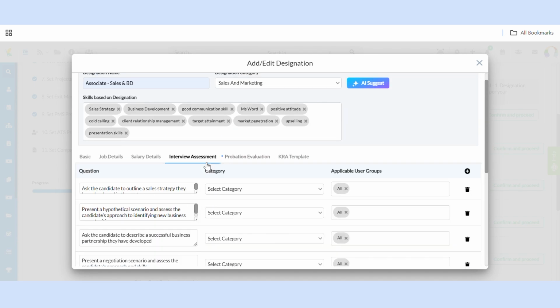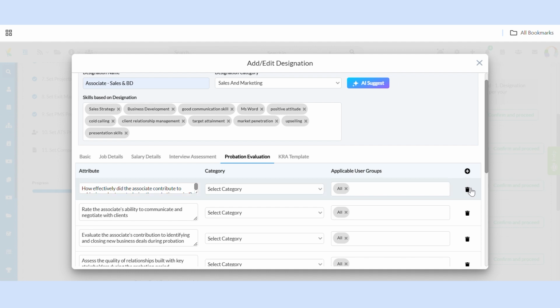Move on to the Interview Assessment tab. Here, you can edit or add categories like coding, problem solving, and database design questions. Use the plus button to add new questions, or the bin icon to delete rows for applicable user groups. Next, in the Probation Evaluation tab, define questions to assess probation performance, like debugging, teamwork, and task completion. Add questions with the plus button, or remove them using the bin icon.